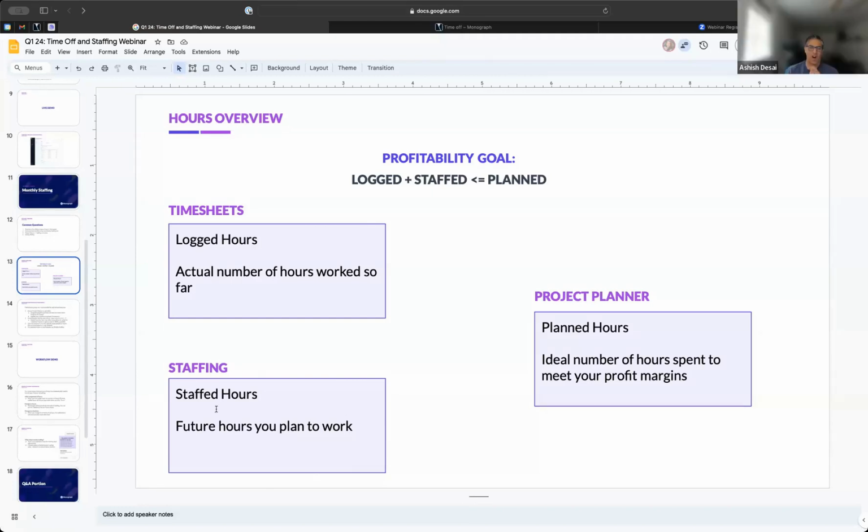So the staffed hours are the future hours that you have. Very simply, the logged hours and the staffed hours should be less than or equal to your planned hours, right? Because that means you're either doing as well as you planned or better, at least from an efficiency standpoint.